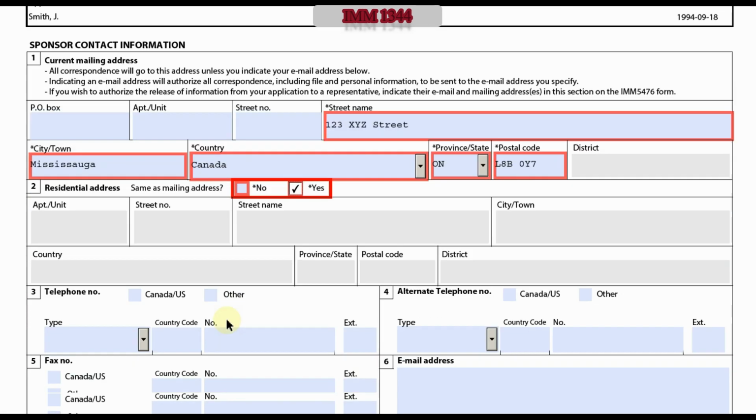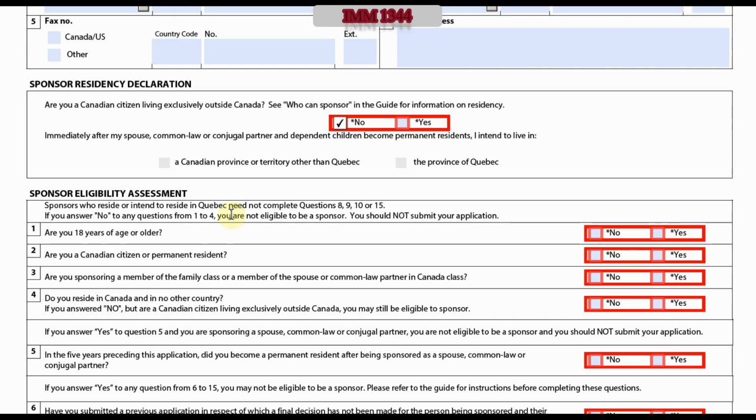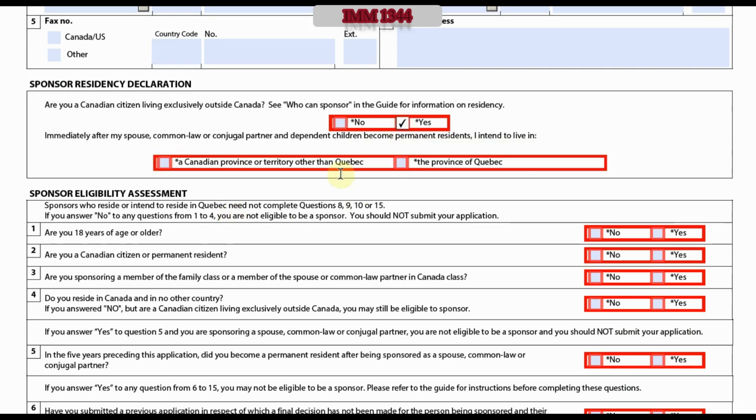Now you go down to the section where it asks, are you a Canadian citizen living exclusively outside Canada? If you're a permanent resident, choose no and move on to the next part. If you choose yes, then you need to indicate where you intend to live after your spouse becomes a PR.